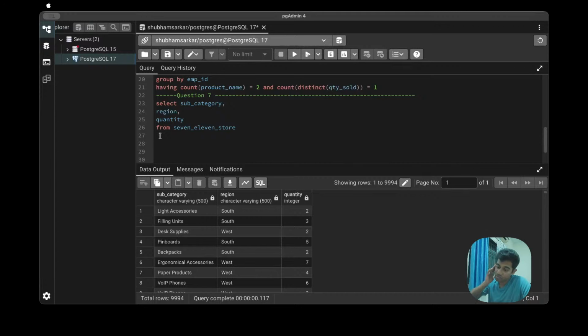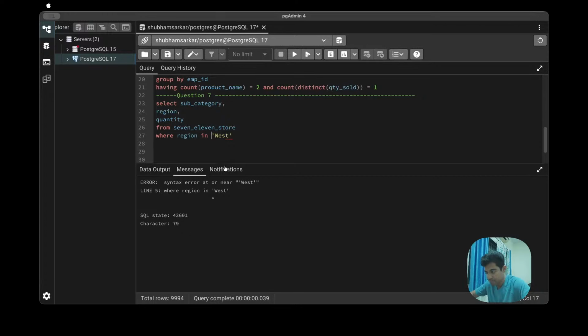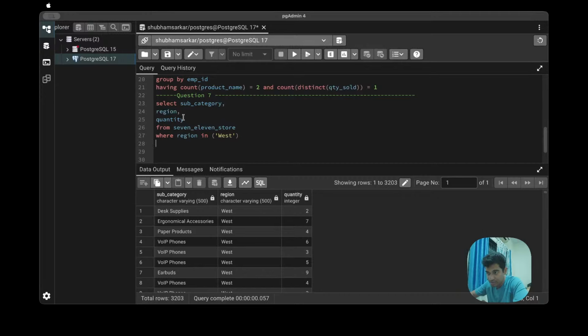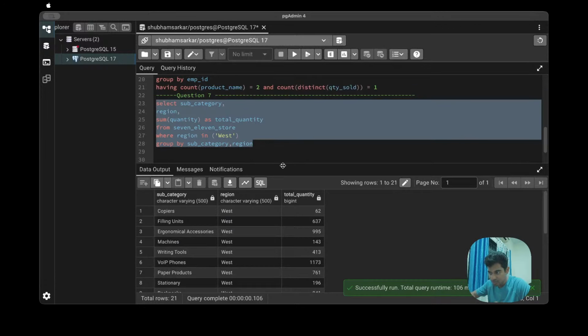Right now we will do some conditional work. They have given a condition like we need region from West, right? So let's do this: where region in West. Okay, let's execute it. Then what they have told is total quantity, so sum of quantity as total quantity. Since we have used an aggregate, we have to use the other two columns in group by, obviously. Let's execute it.